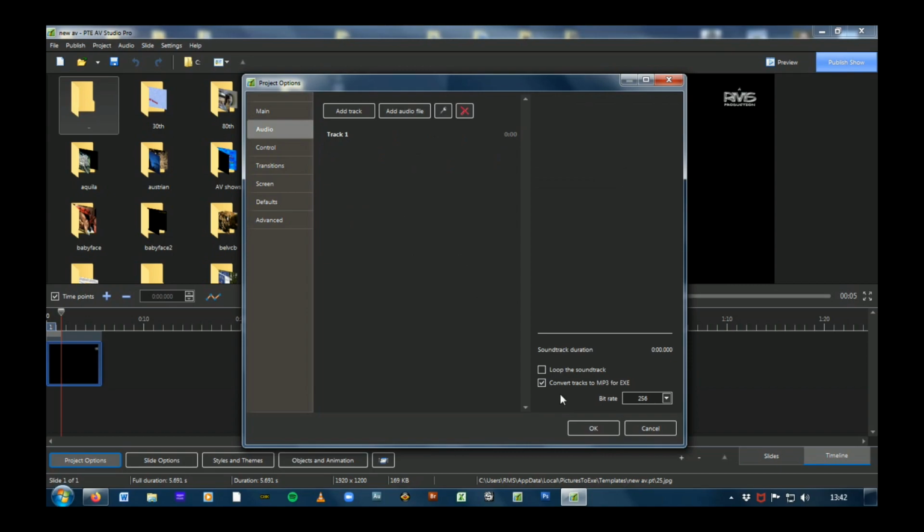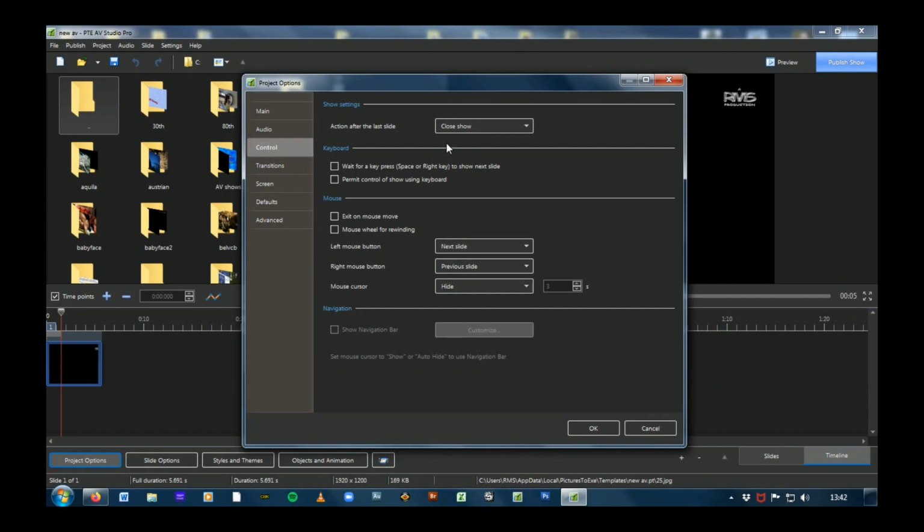The important one is down the bottom here. You've got convert tracks to MP3 for XE, and this considerably reduces the file if you've actually used Wave or something like that for your sound. When we go on to control, nothing is ticked on here.